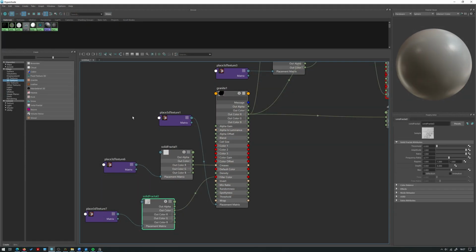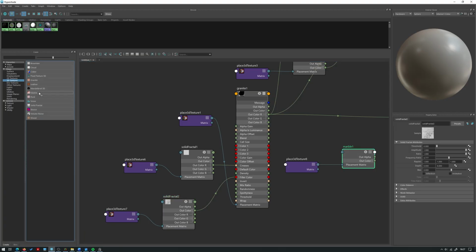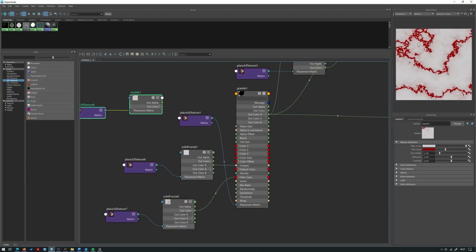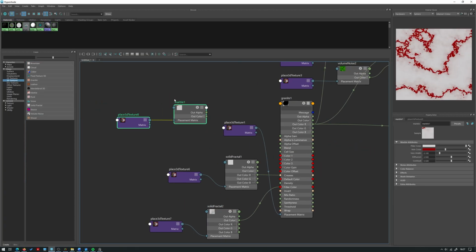And then one last thing we can do is come back to the Hypershade editor and create a marble material. This is quite good for adding cracks like this, a marbly-like material, hence the name. And then we can take the out color red from this and plug that into the spottiness.